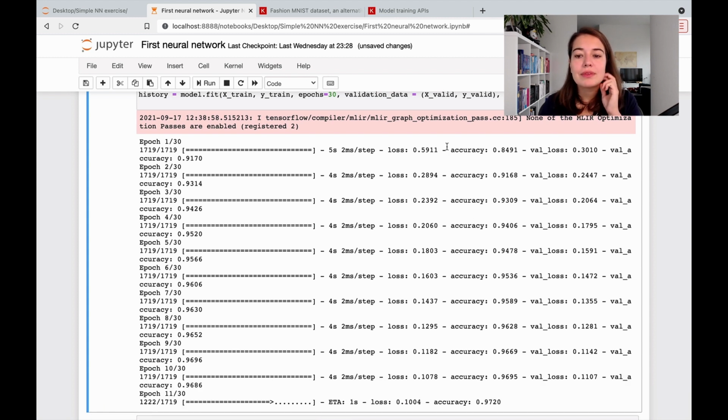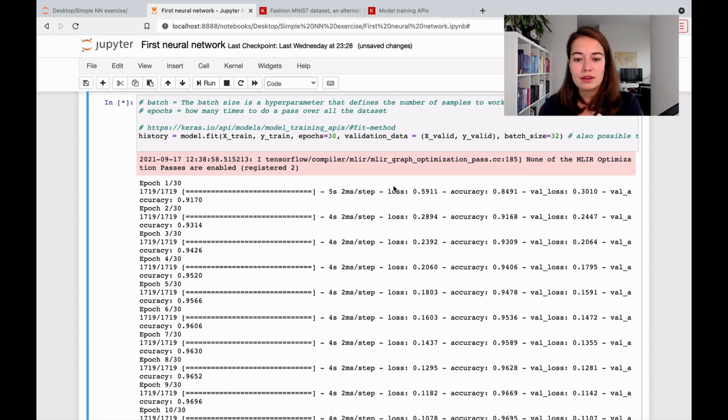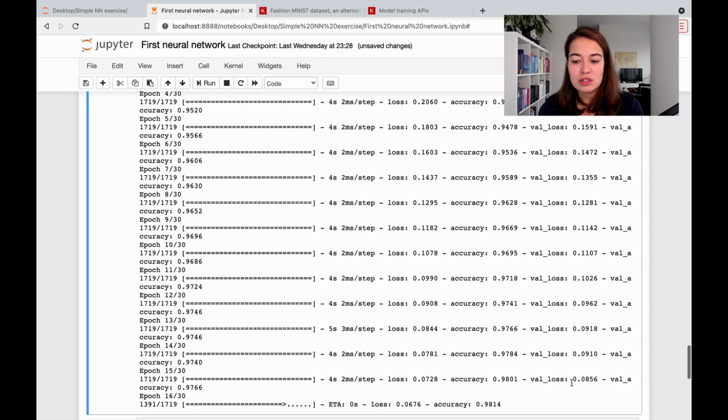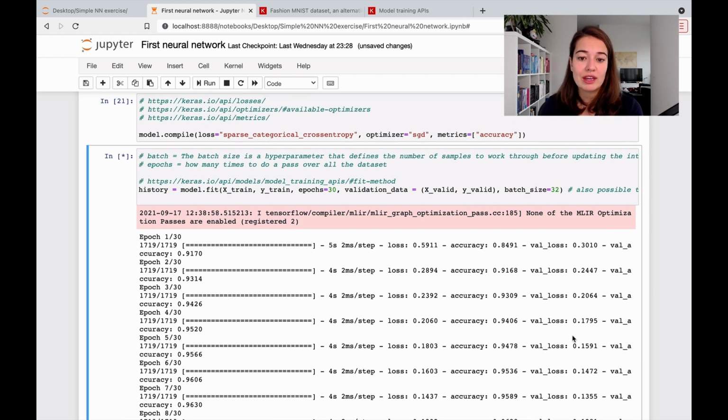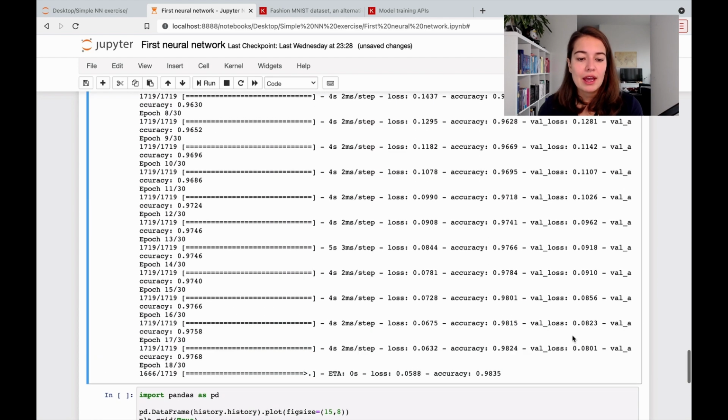And basically, these two are the training loss and accuracy, and we have validation loss and accuracy. And if you see that your model's training loss is getting lower and lower, whereas the validation loss starts getting higher at some point, that means your model is starting to overfit to your training data, and we don't want that. So this is one way of looking at it.